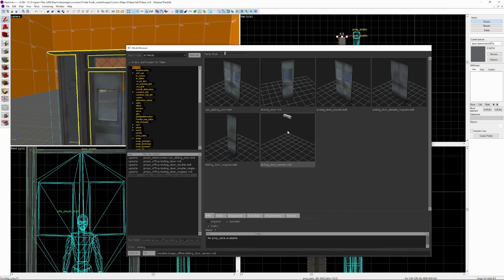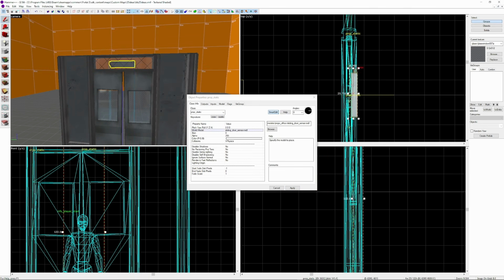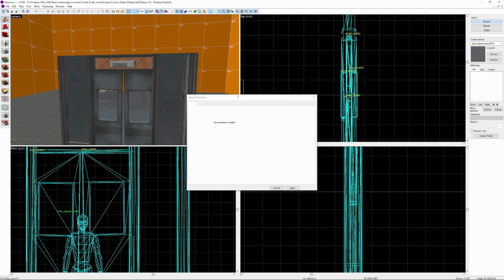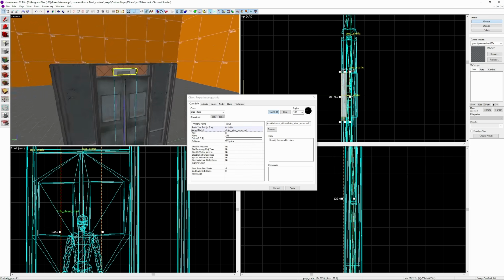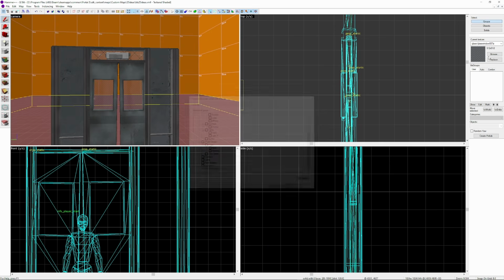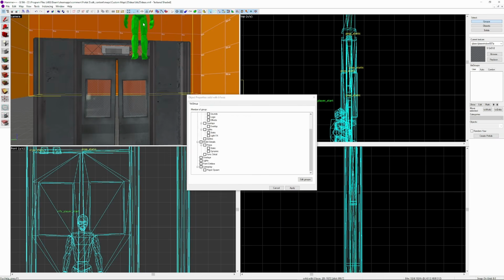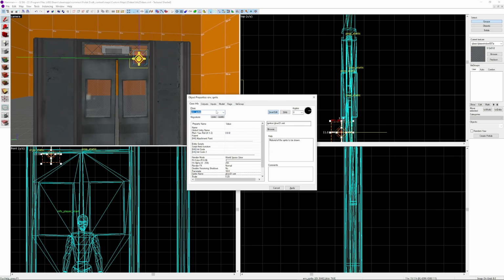Next, you can add a new prop static and select the sliding door sensor. Place it on the top of the door. If the other side of the door is also visible, you will have to place one on the other side too. Next, create a new entity and make it an NV sprite. I'm going to select light glow 03, change the color to a bright red.